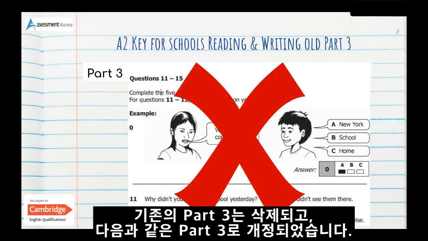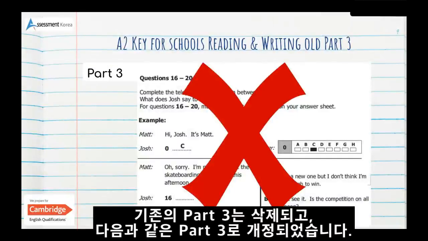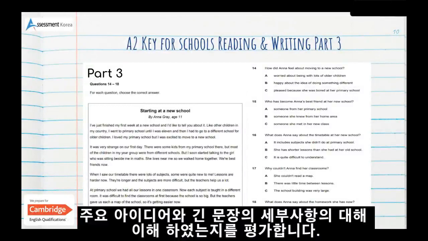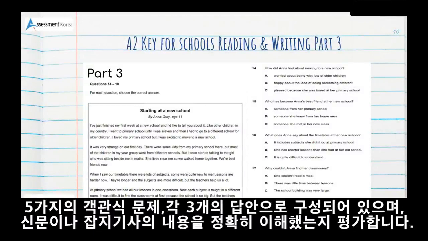And the old part 3 has also been replaced. This is now the new part 3. So this part tests the understanding of the main ideas and some details of a longer text, which could be either a newspaper or magazine article. There are 5 multiple choice questions here.